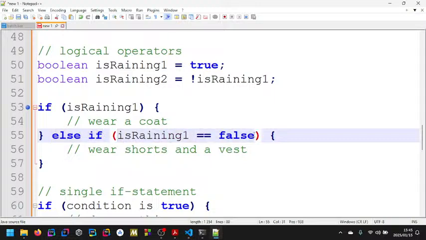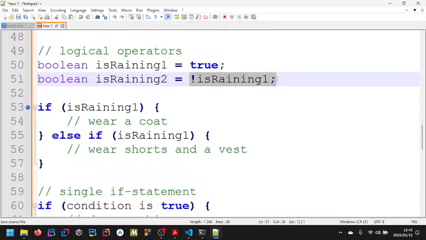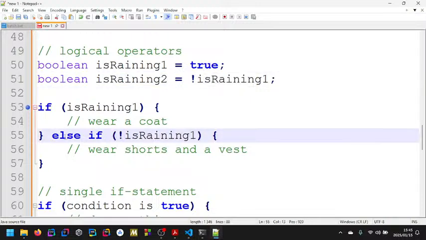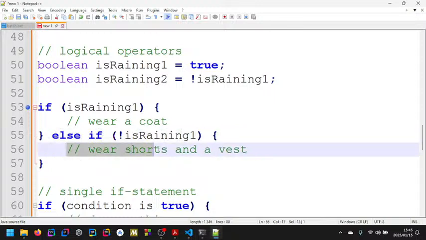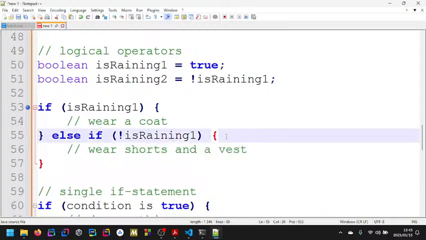How do we abbreviate this one now? Remember we negated. Remember what is the result of this one? By negating, I'll just say if it's not raining. You see it kind of reads like a sentence. So else if it's not raining, then wear shorts and a vest. So that's pretty much if statements.